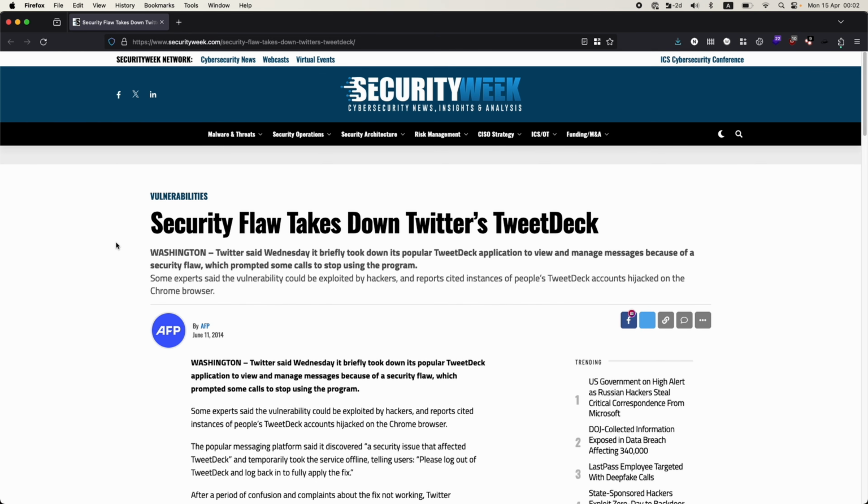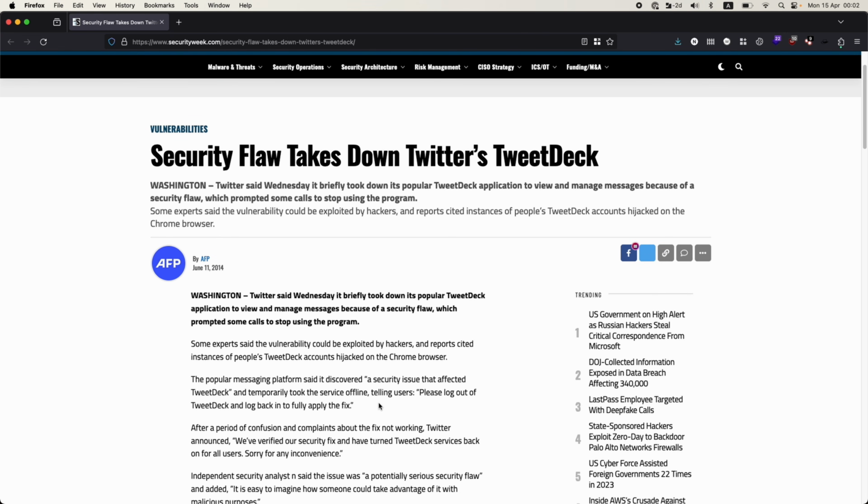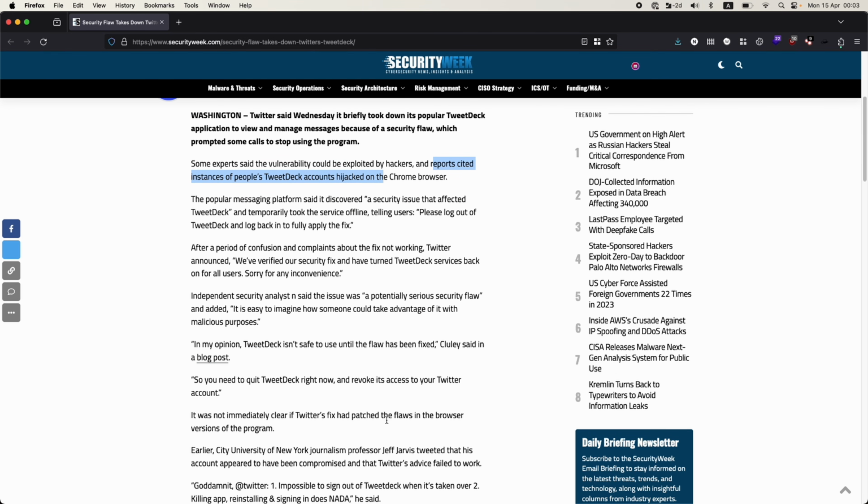A real-world example of stored XSS was Twitter's TweetDeck vulnerability that occurred in 2014. The stored XSS vulnerability was exploited by hackers, and the report cited that people's TweetDeck accounts were hijacked. This was a very powerful incident, as a high number of customers' accounts were compromised.